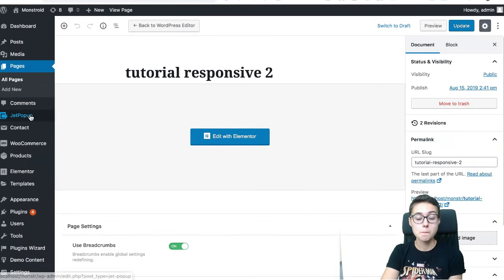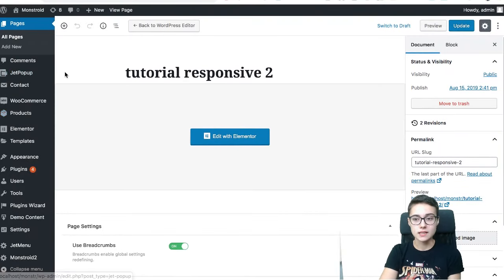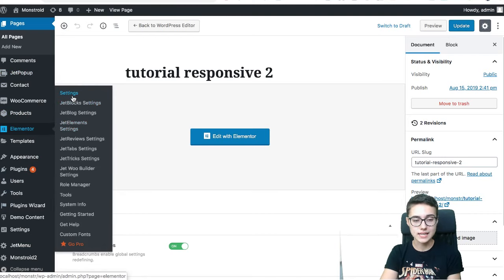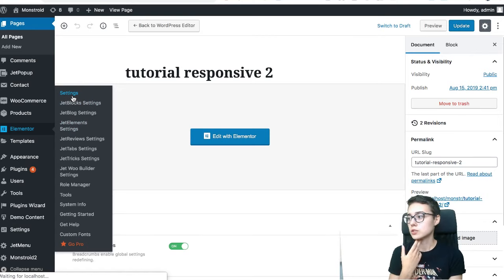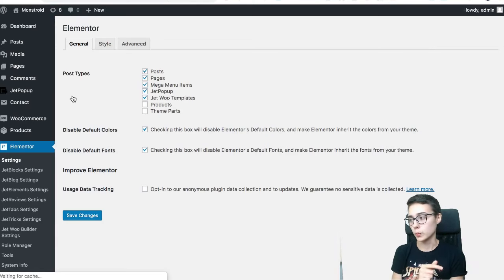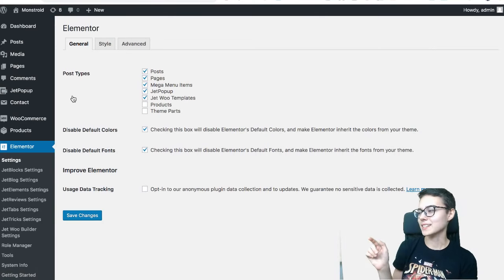So we're now here in the dashboard. If we go to Elementor settings, this is where we're going to be able to change the breakpoints.